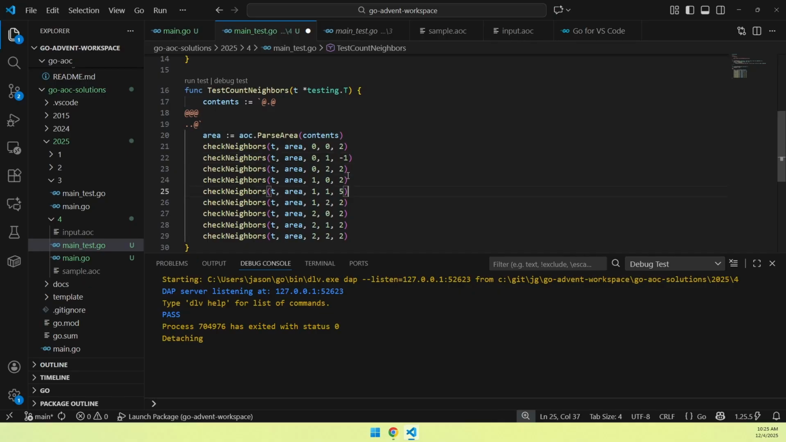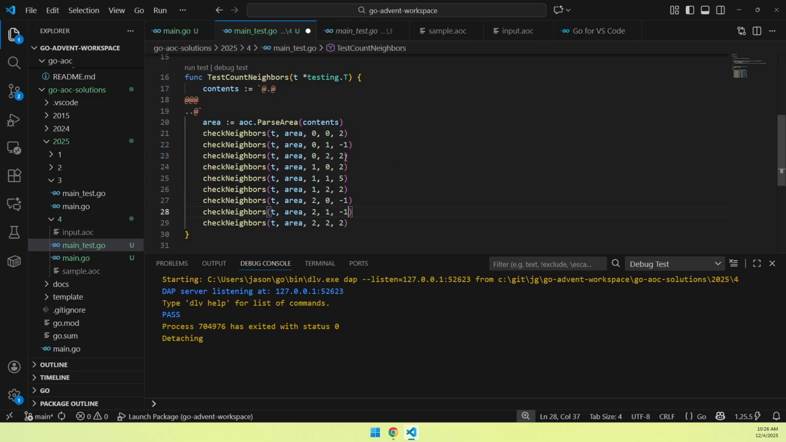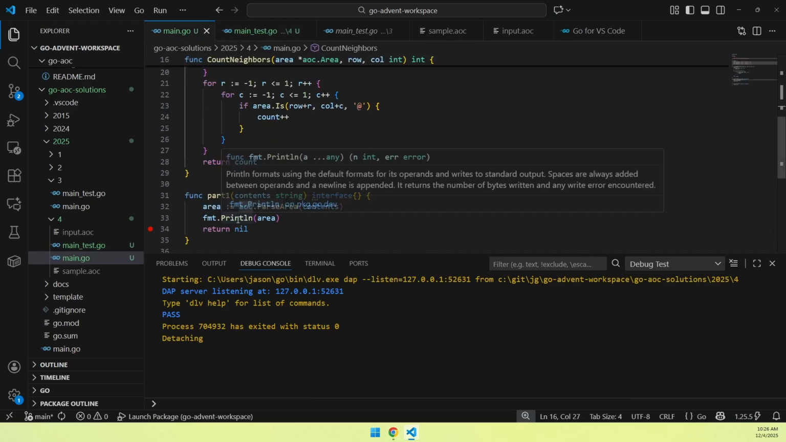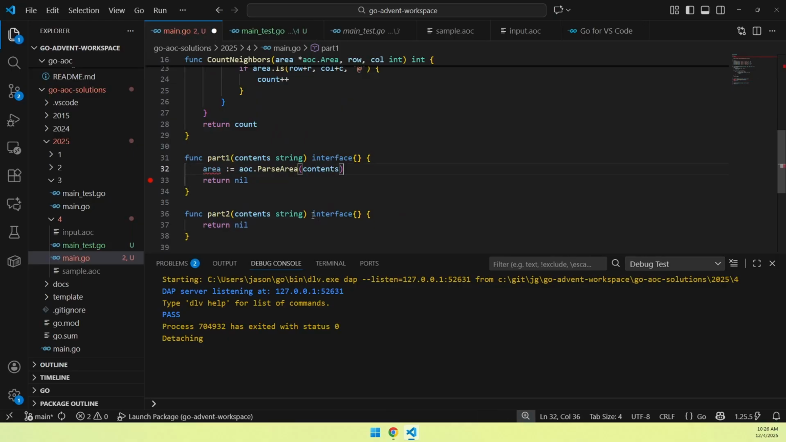No, it's empty, so I don't return the count of neighbors. I return -1. That's right. I think that one should be 3, the far right on the middle. Yeah. Okay, let's check that out. That passed. Alright. Let's actually try and run the test, see if it works.